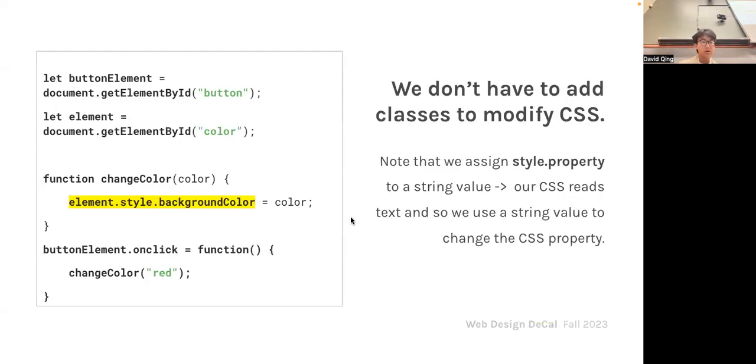Perfect. So we don't have to add classes to modify CSS. We can assign style.property to a string value. For example, element.style.backgroundColor will assign whatever element we're specifying to have a background color of the color that we pass in. The CSS reads the text that we give it and uses that value to change the CSS. Does anyone have questions on how that's working?